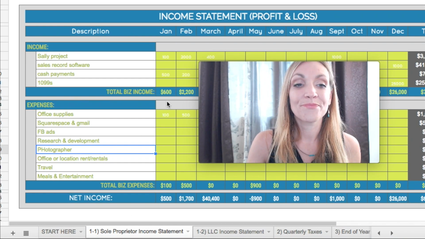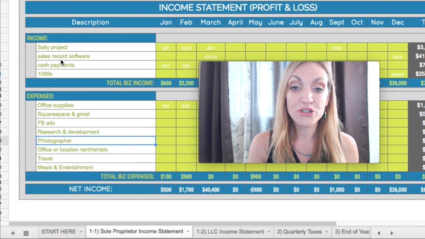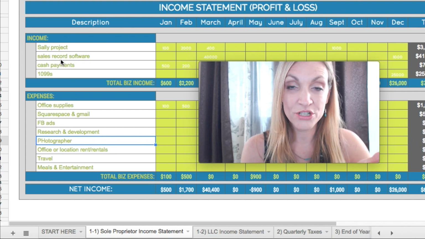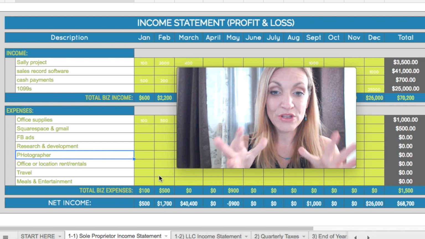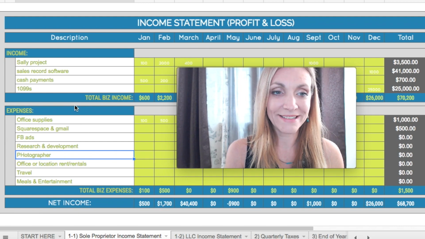So here we have the spreadsheet. Now I'm going to show you can expand this spreadsheet as much as you need. So to get started, I wanted to keep it small so that I could talk about it in one place.